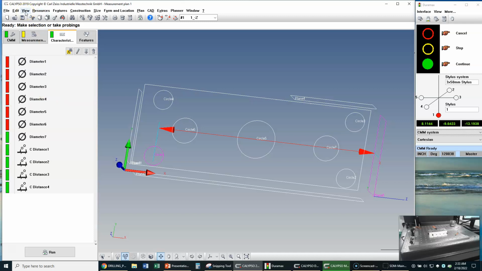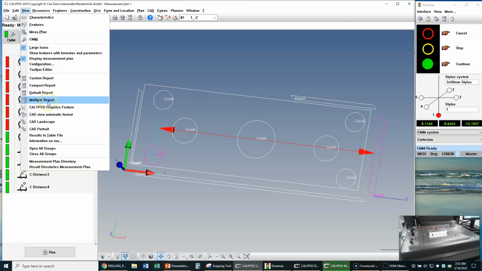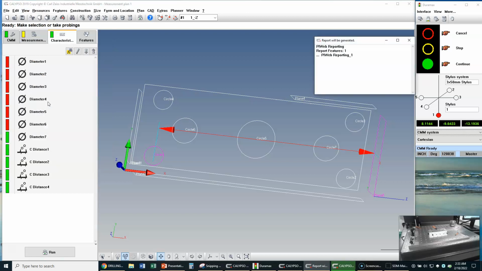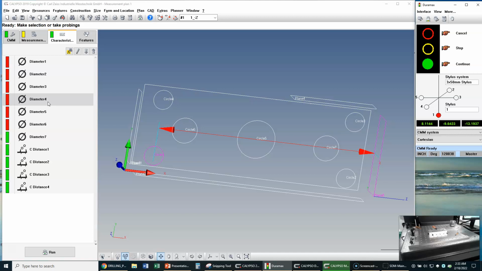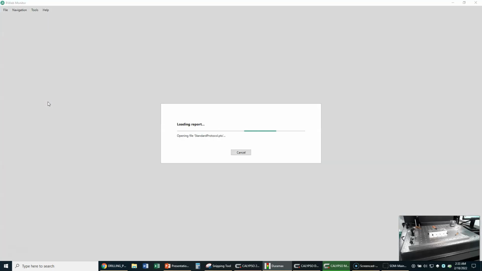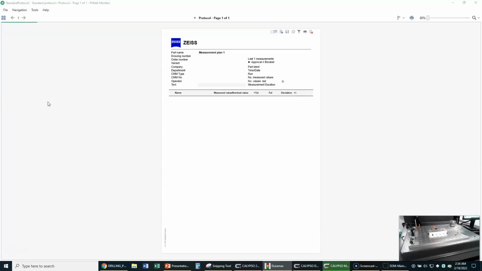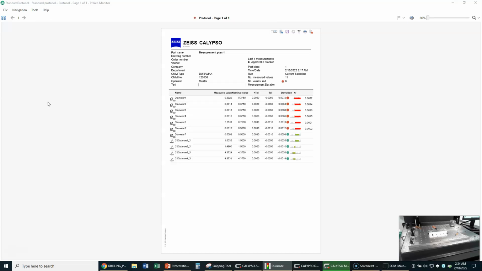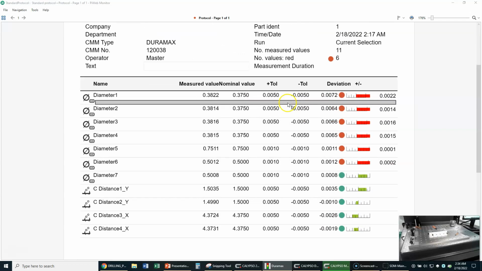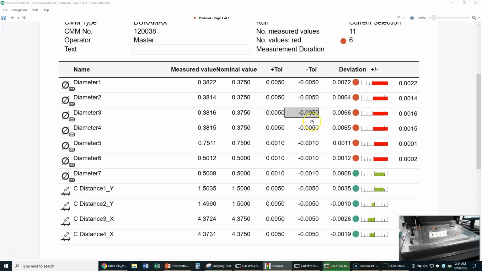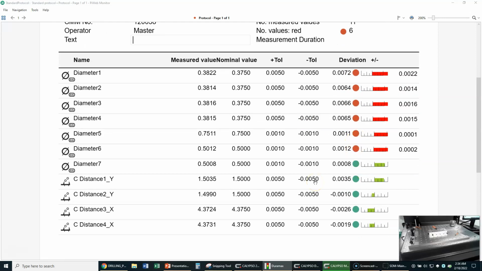Well, we can come up here to View and come down to Multiple Report. So View and Multiple Report. Hey, look at that. We got a dimension report. Now you notice on our dimension report, the only thing that's on there are the characteristics, because the characteristics are what you care about. I don't care about touching points on the part.